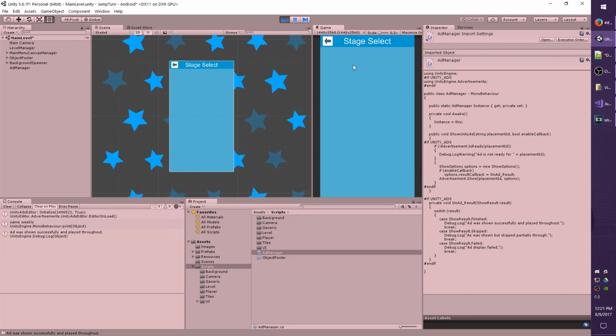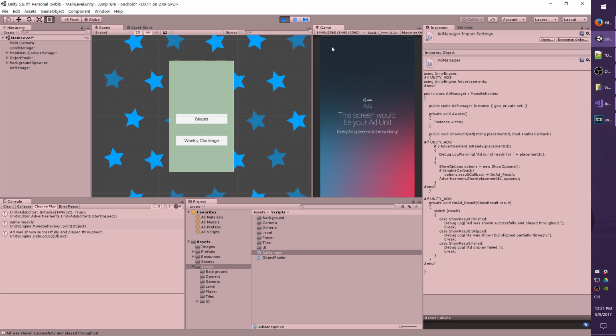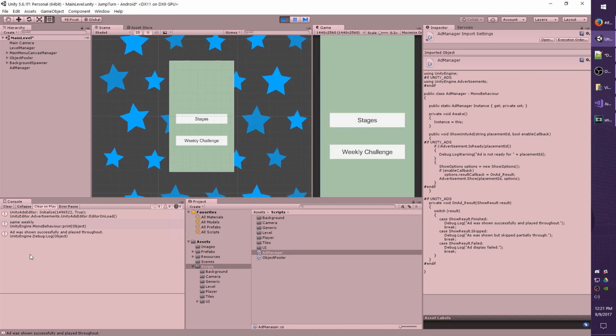Now I'm on my stage select screen, which should show an ad without a callback. So I clicked it, and I have my ad here. I'm assuming this is a skip button. Like I said, I can't really read that, but either one of these should close it. And when I do so, you notice I did not get a callback for it. And that's really it. You can compile your game to your phone and ads should be working.